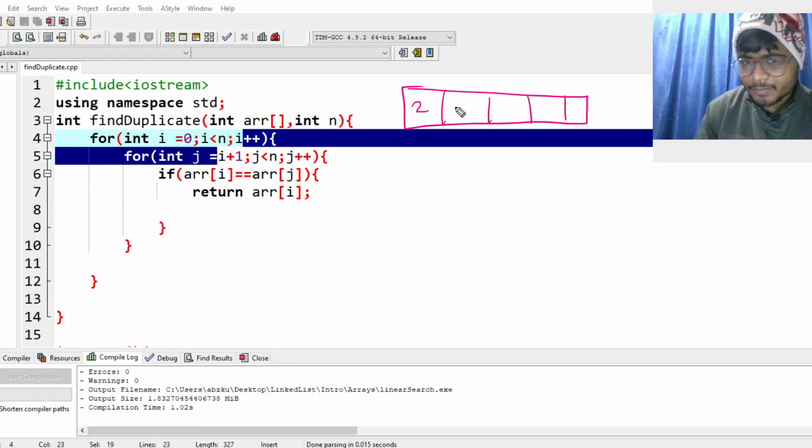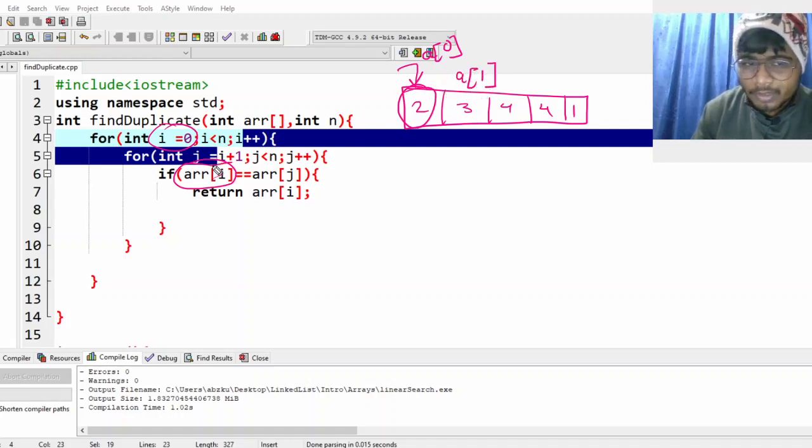I have 2, 3, 4, 4, 1, let's say. Okay, so I'll be like, okay, this value, I'm at 0 index. So arr[i] means this, right? arr[0] means this element. It is going to be compared with arr[i+1], that means 1, right? i equal to 0 right now, so it is not equal, right?